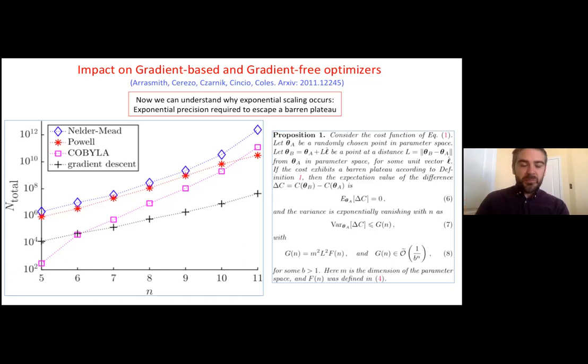This little proposition here is basically stating that if you pick two points on the parameter landscape at random, then chances are the difference in their cost values will be exponentially small as well. And gradient-free optimizers like Nelder-Mead use cost function differences as a means for making their decisions for how to update the parameter values.